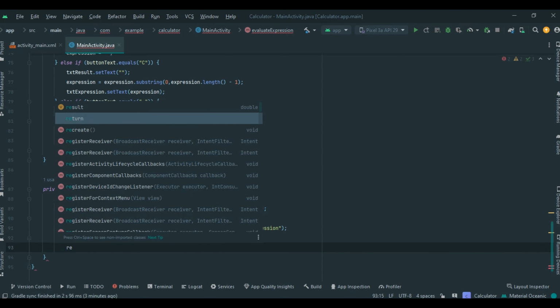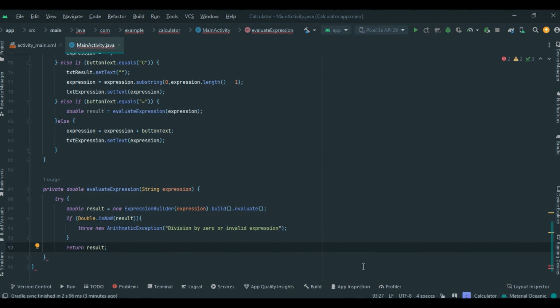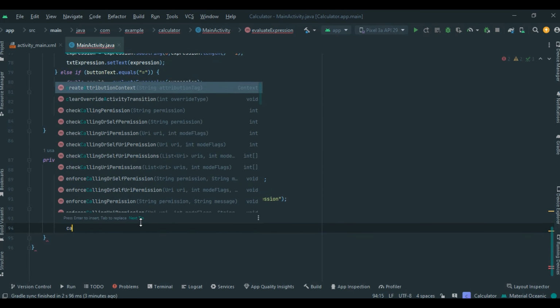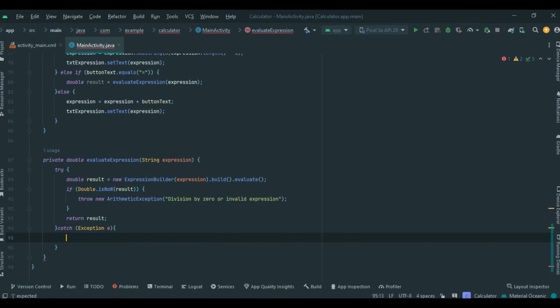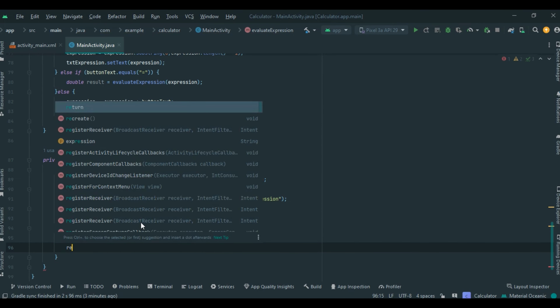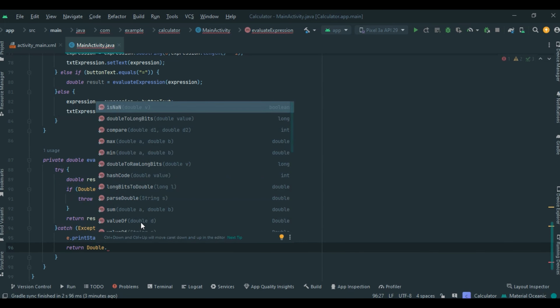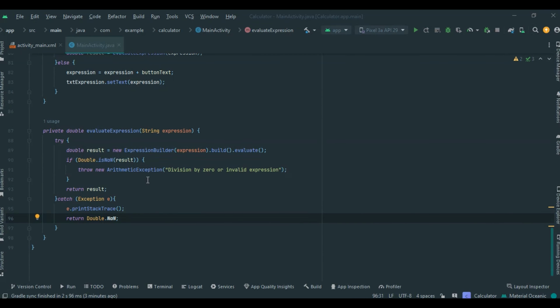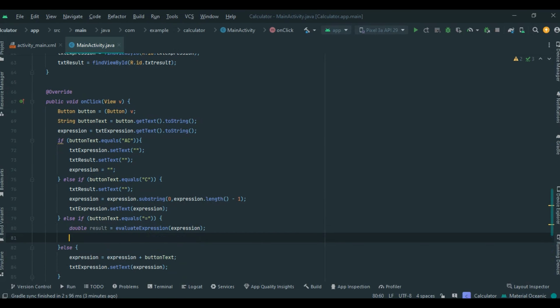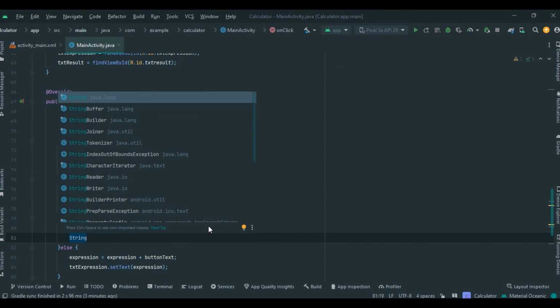We are writing it inside a try catch because it can throw errors, and we are catching these errors as exception e, and e.printStackTrace is going to print that stack trace into our logcat. If an exception occurs, we are going to return NaN, meaning a null value.